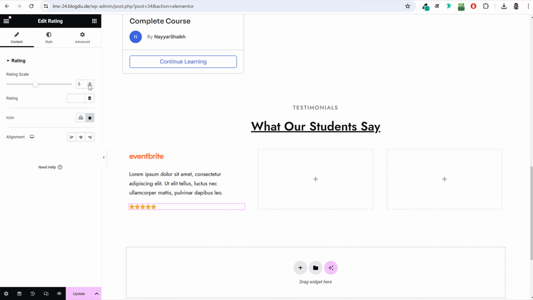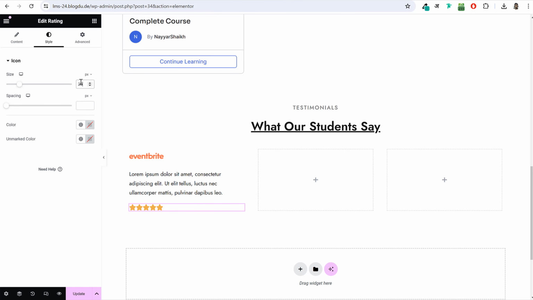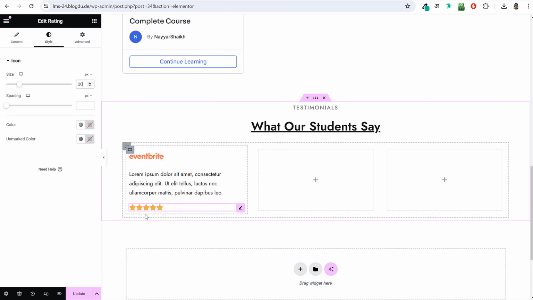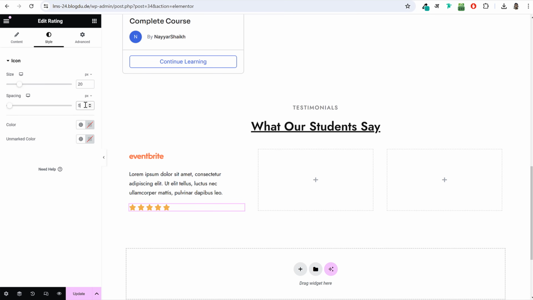By default, we have 5, which is good. Now go to style, what size you want each star. So I want 20 pixels. And between each star, I want 5 pixels spacing. So this is how it will look.